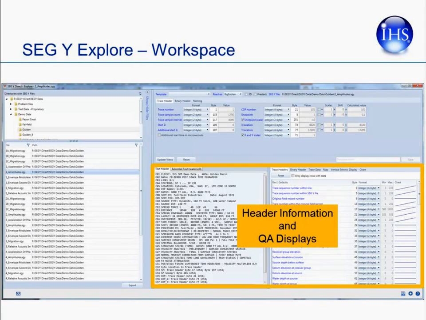The lower right panel has all the information from the text, binary, and trace headers, along with four QA panels to help verify the data. The text header tab on the left side shows the ASCII or EBCDIC header for the SEGY file. If extended text headers exist, you can select the extended text header tab and choose which header to visualize.